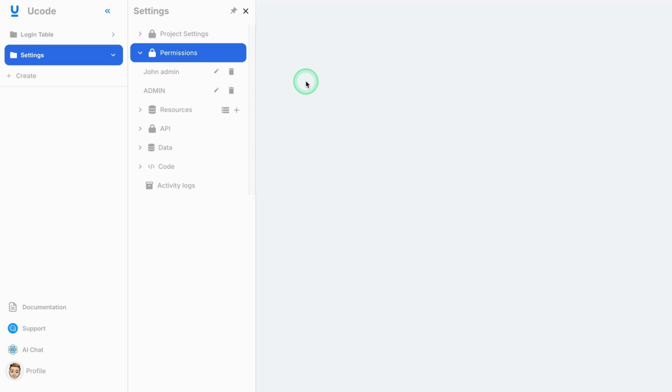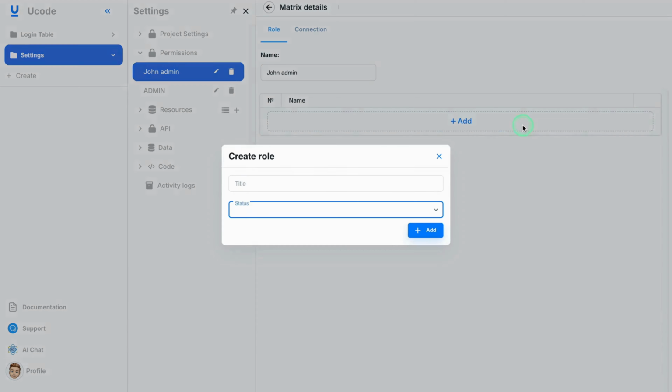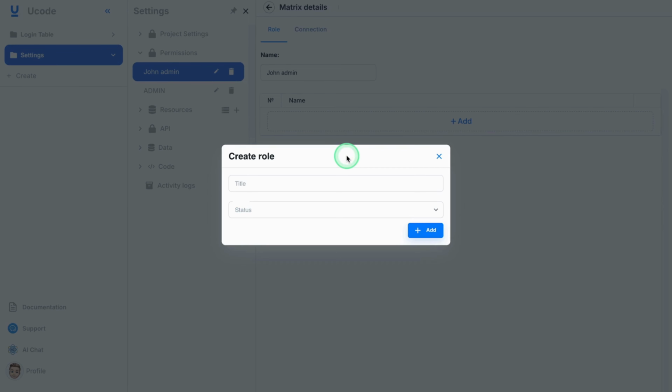So next step, we need to assign a role to the client type. In order to do that, we need to click on the newly created John Admin client type. Then, select the plus add button to create a role for this client type. The Create Role form will pop up.